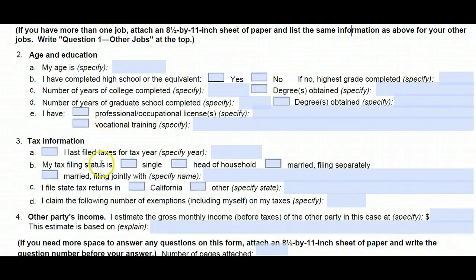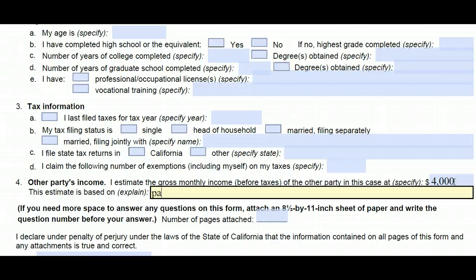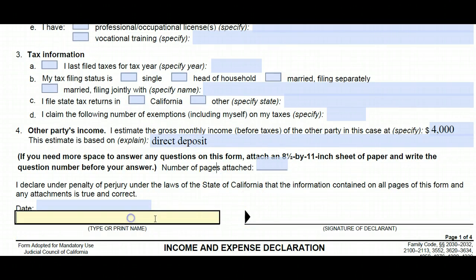Tax information: last year that you filed for taxes, and how you filed, single, head of household, joint, etc. Other party's income: they want you to estimate what the other party's income is if you know it. If not, just put unknown, or you can put in a figure and say it's based on pay stubs, for instance. You can say direct deposit, whatever it is that you know, to substantiate your estimate of the other party's income. Here you would date it, put your name, and sign it on page 1.